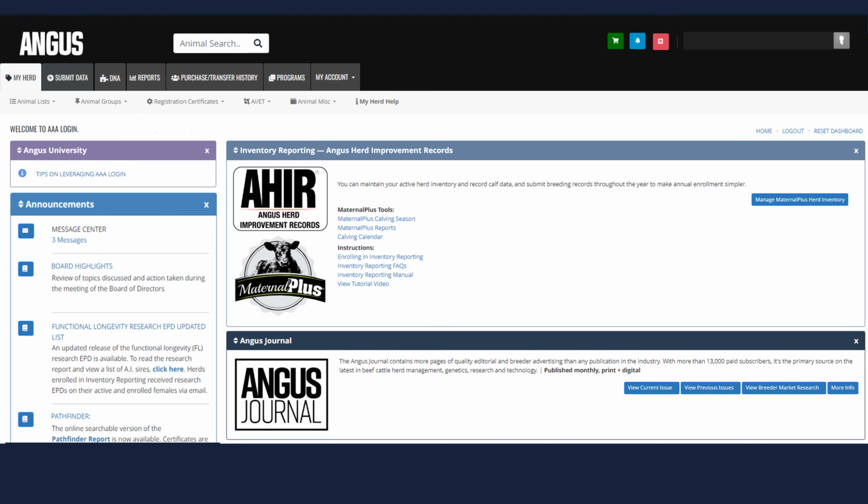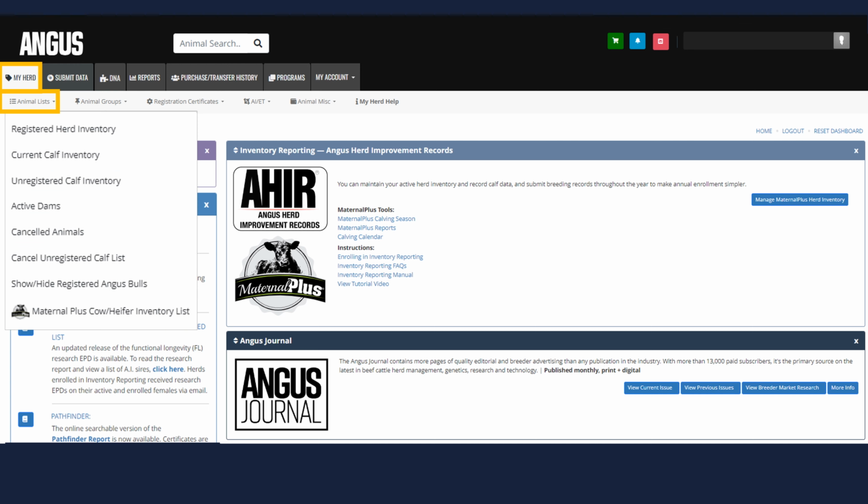First, we will look at how to enter disposal information for registered animals in your herd. To do this, you will want to go to your Registered Herd Inventory. This can be accessed in Login by clicking on the My Herd tab, hovering over Animal Lists, and selecting Registered Herd Inventory.